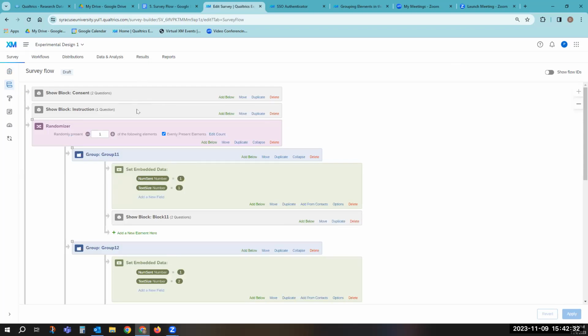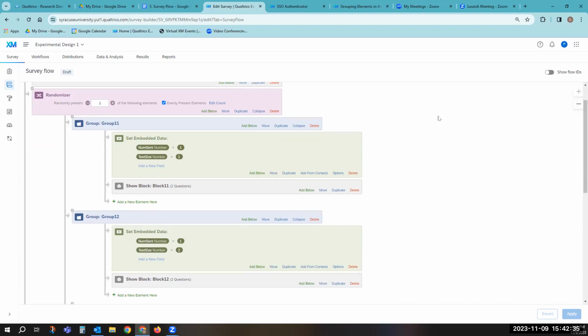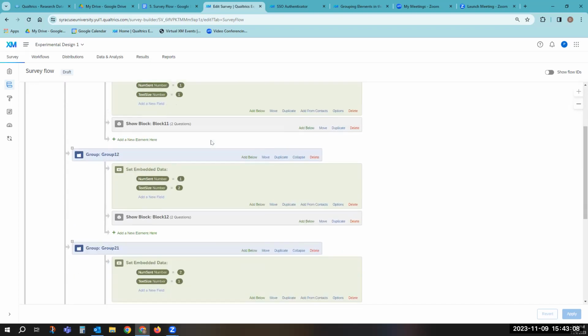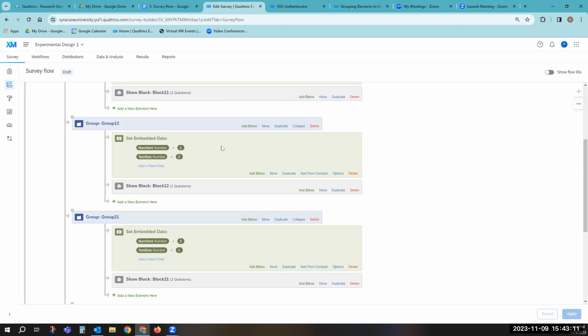So we have the consent block, instructions, and then the randomizer. You can see where I've used the group element here. Set the embedded data and then whatever questions are asked. This embedded data, as you can see, is a static number, and this just sets the group variables that you would need to do your statistical analysis on these. So you can see there's group, and I named the groups just to make looking at the survey flow easier.